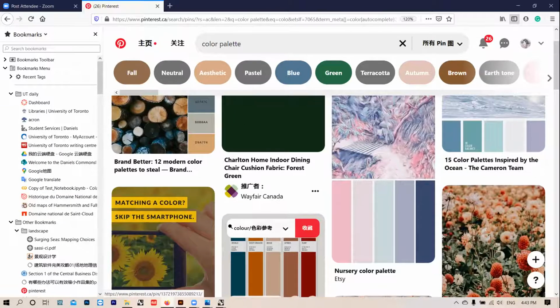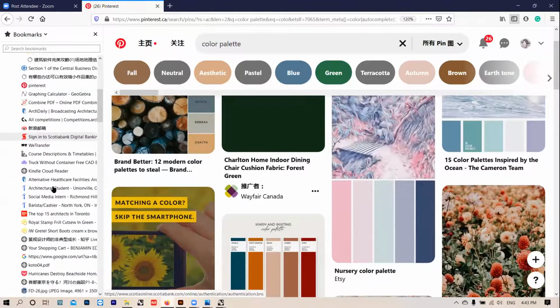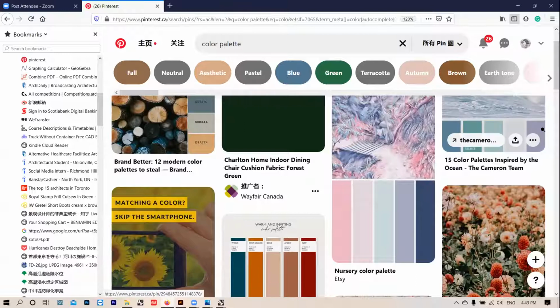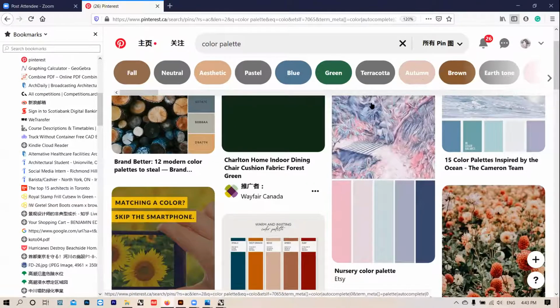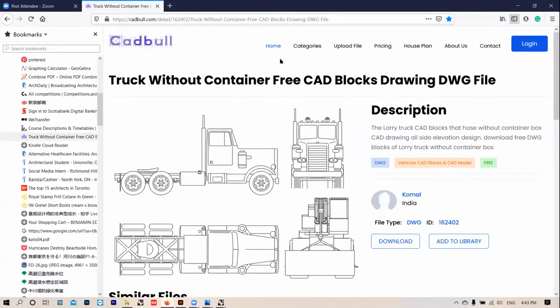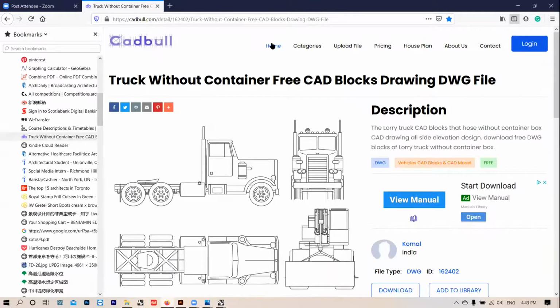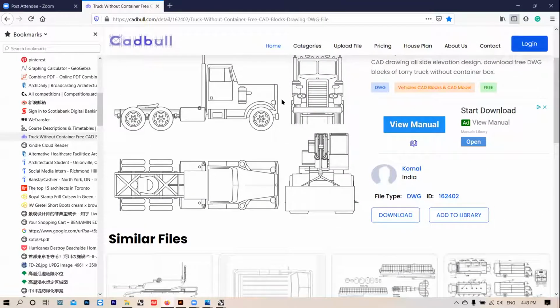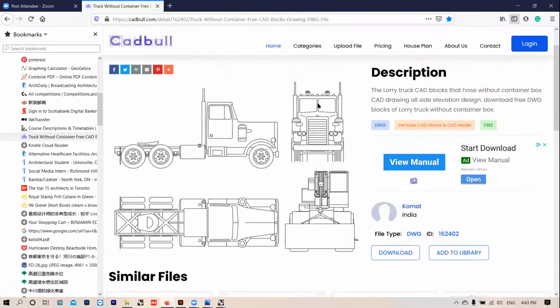And also, okay, another thing is CAD blocks. So for example, if you are gonna do some very detailed stuff like cars or people, you don't want to image trace or manually trace it. So you can go to any website, like CAD blocks or something. So you can download some CAD blocks here and just put it into your Illustrator. It's gonna save you some time.